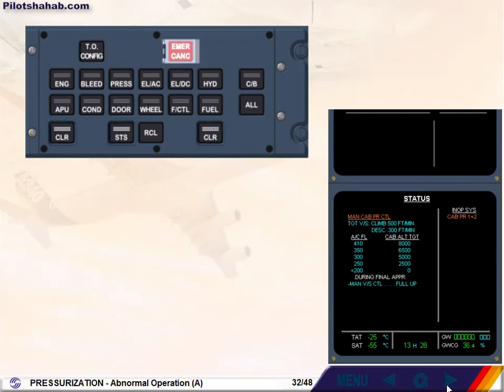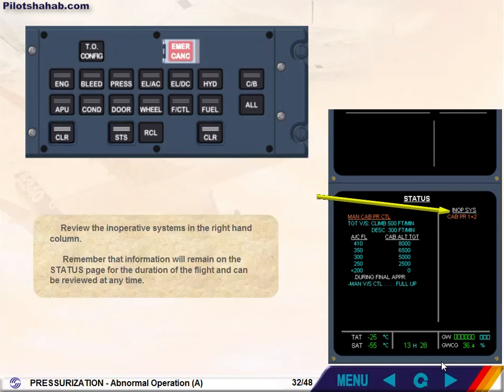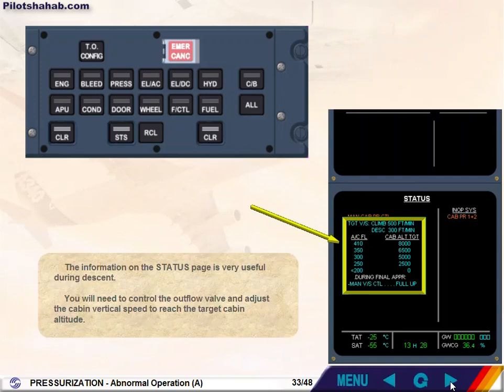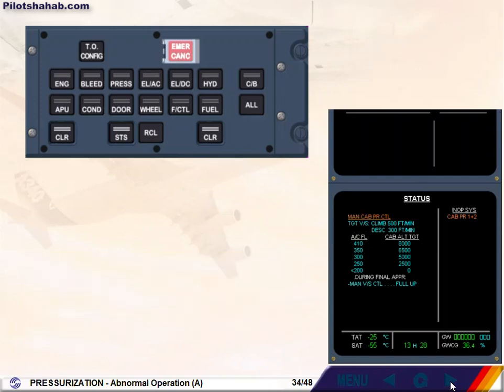Review the inoperative systems in the right-hand column. Remember that information will remain on the status page for the duration of the flight and can be reviewed at any time. The information on the status page is very useful during descent. You will need to control the outflow valve and adjust the cabin vertical speed to reach the target cabin altitude. After review and confirmation from the pilot flying, clear status.